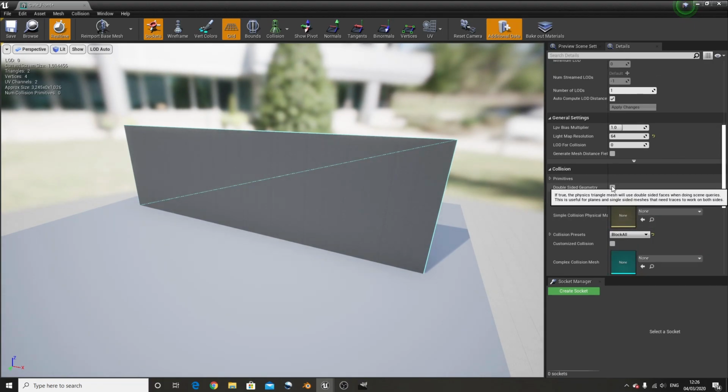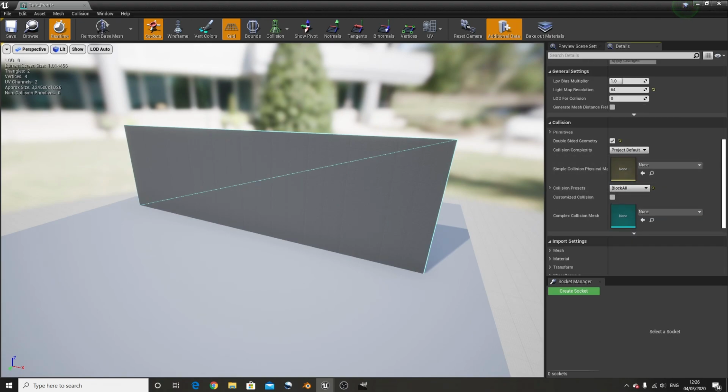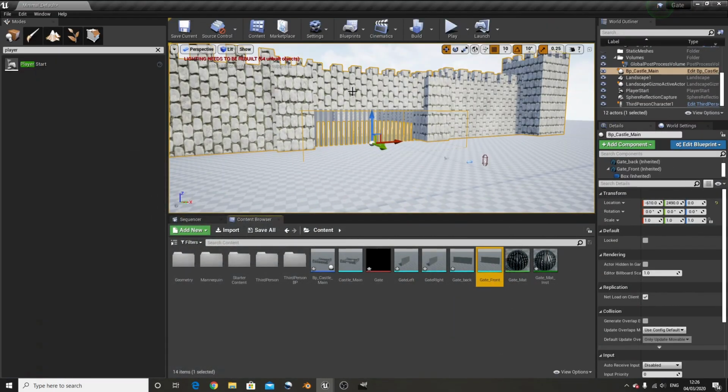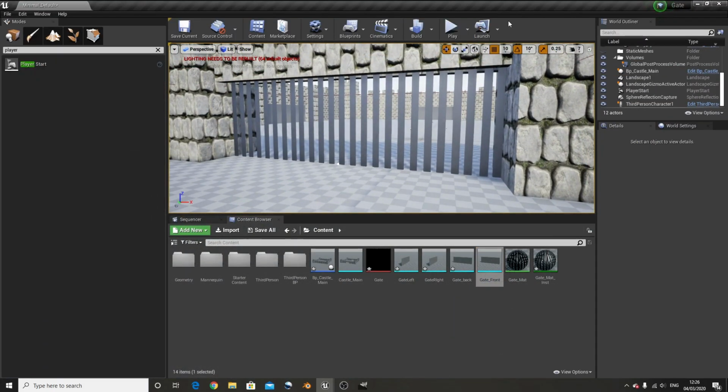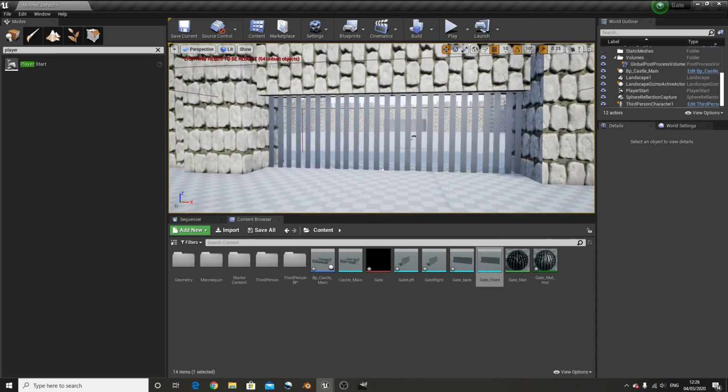So just take double-sided geometry, so the traces, or basically the collision, will be detected on both sides, and save this. So this is now set up and we are ready and good with this. Next thing I'll do is I'll try and add some sound to this.